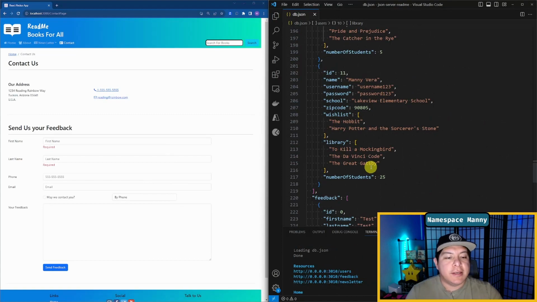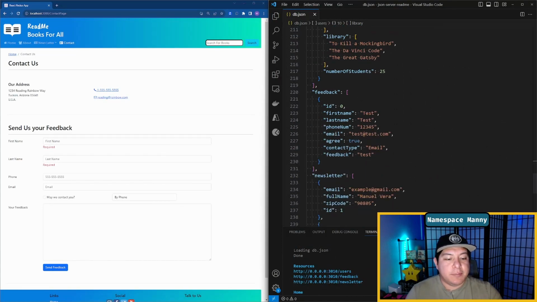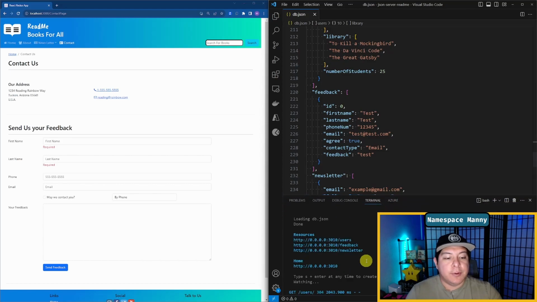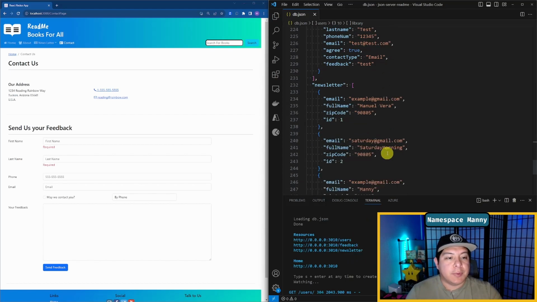All right, so here's the database, and this database is being served through a JSON server. Let me pull this up for you. I have a users database, a feedback, and a newsletter, or more, I guess, tables for this information. So let's look at the newsletter. Let's see what happened there.